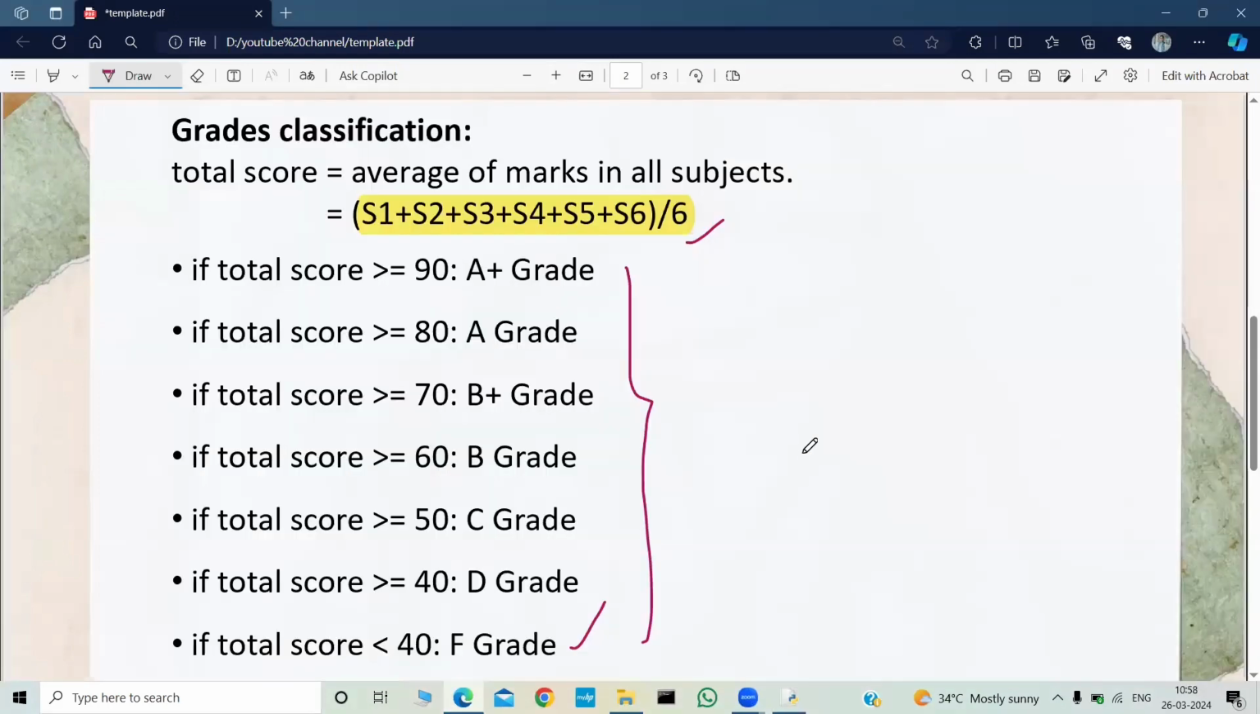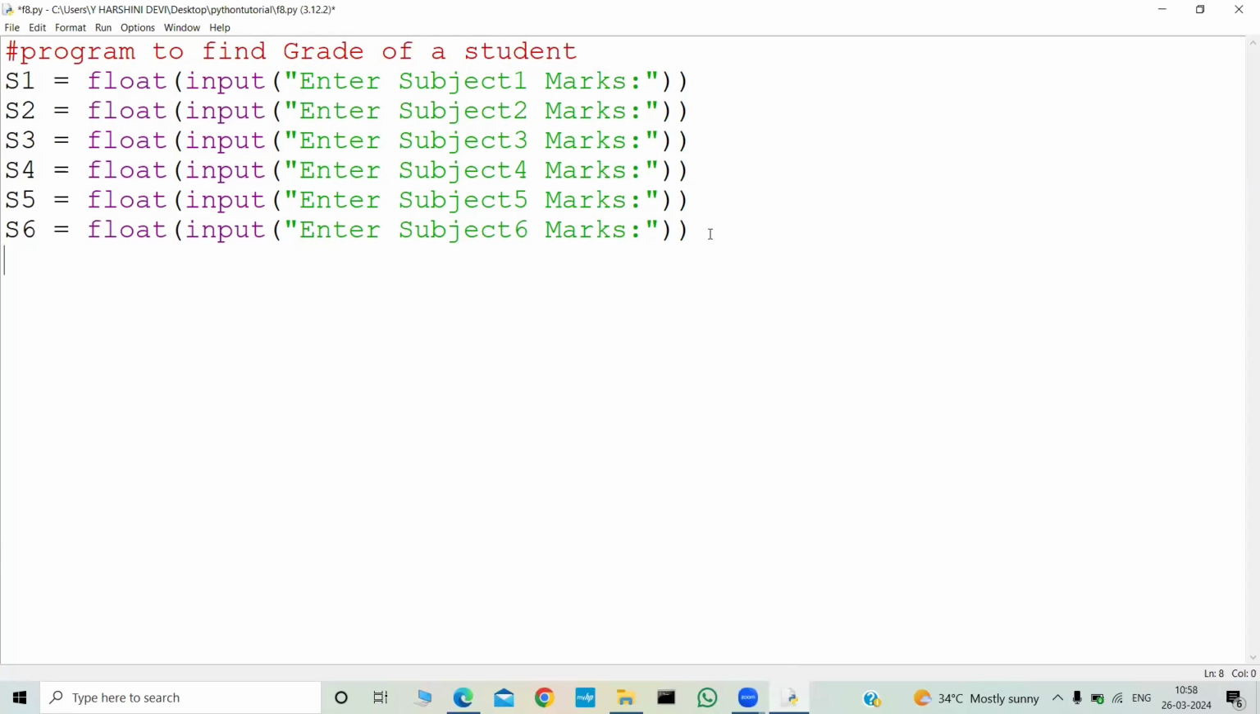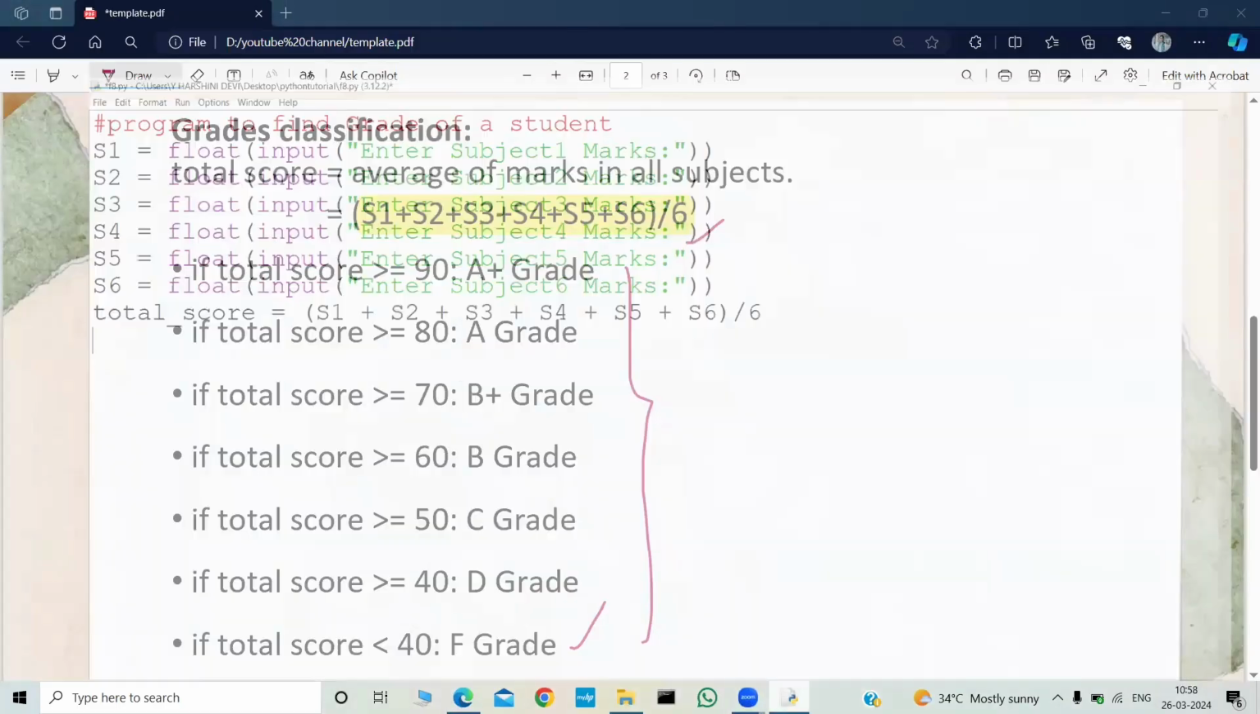Now we need to go for the logic part. At first, we need to find out the total score, that was the average of marks in all subjects, right? So we will take a variable total underscore score is equal to average. It was S1 plus S2 plus S3 plus S4 plus S5 plus S6 divided by 6, right? And next, we need to use an if-else statement, right?